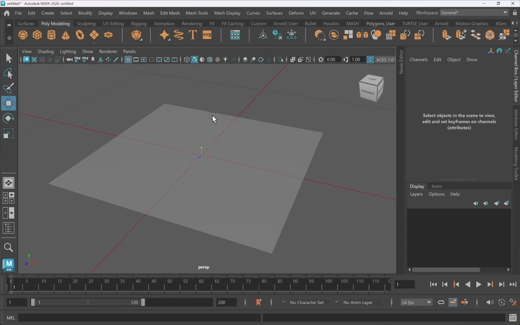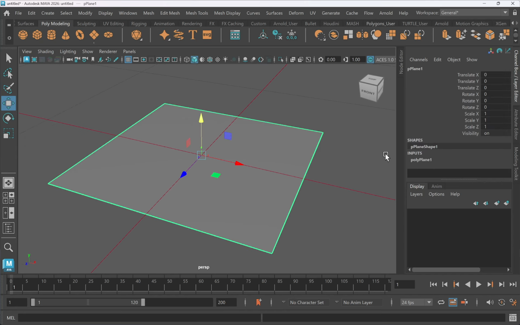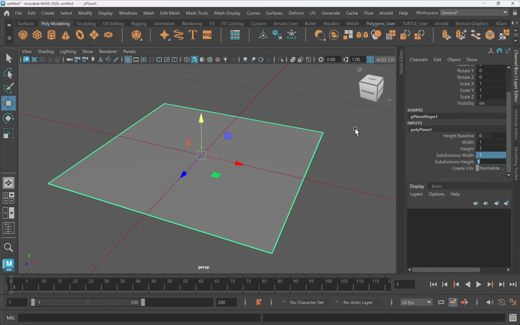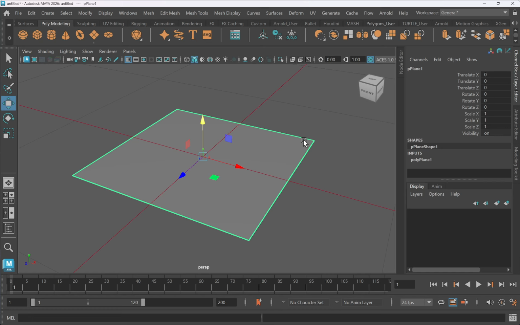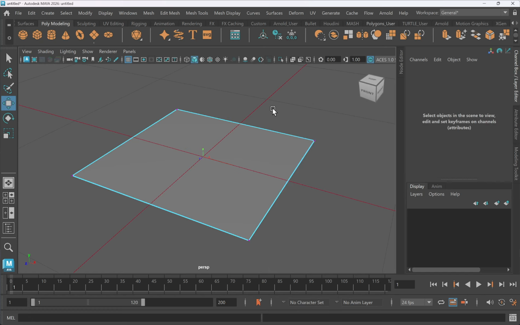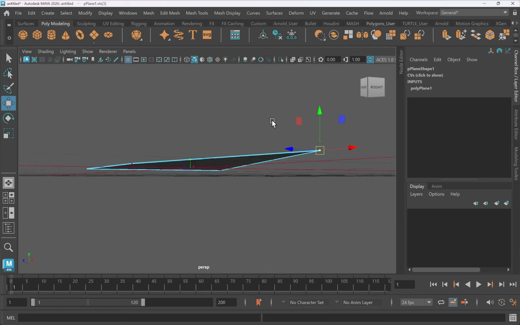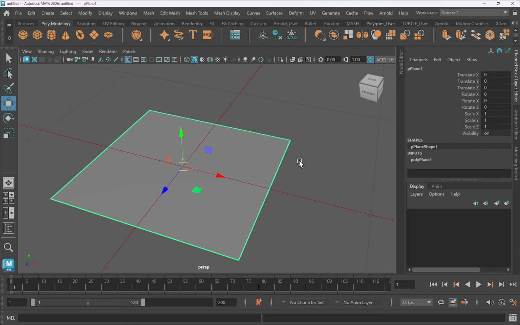So, to give you an example, here is a plane. This is just a one by one plane, very simple. You can't get any simpler than this, really. So you've got four vertices. You can make modifications. It's super, super simple.